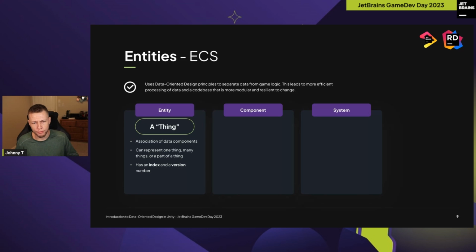And we can be a little bit flexible about how we determine what an entity is. It can represent one thing, which is probably the most common. But one entity can also represent, say, multiple things or even just a small part of a larger thing. The only thing that an entity really has is an index and a version number. And this is just a way to uniquely identify that entity in the game world.